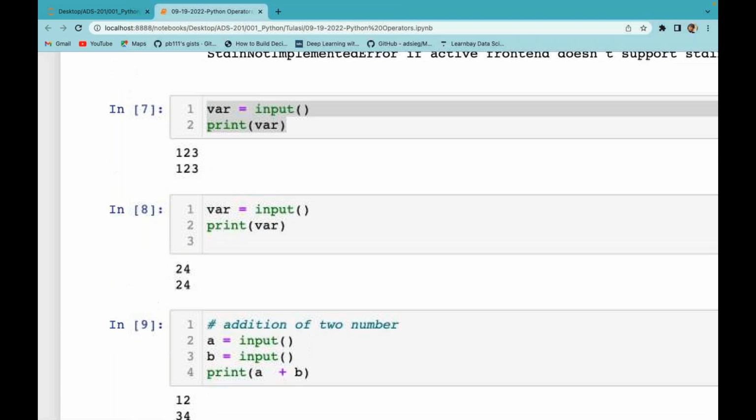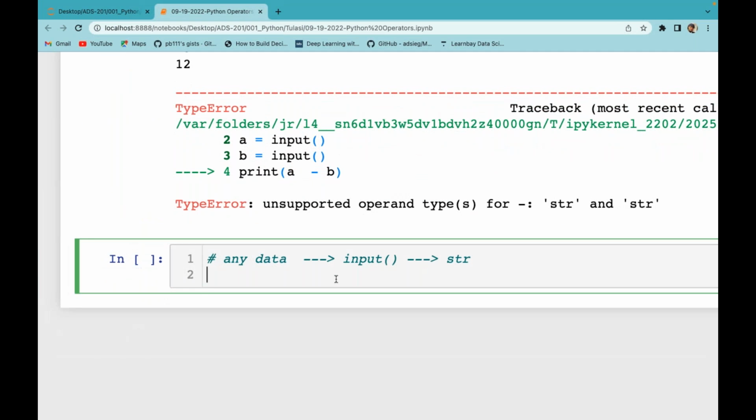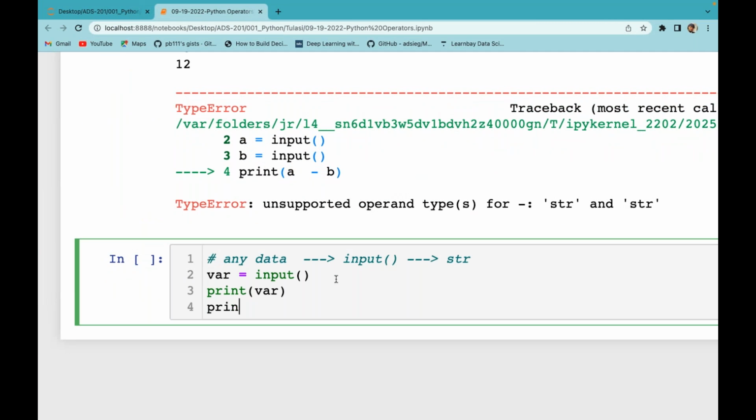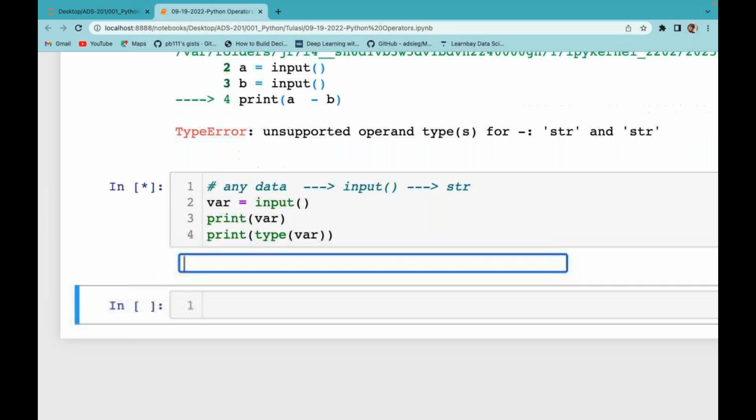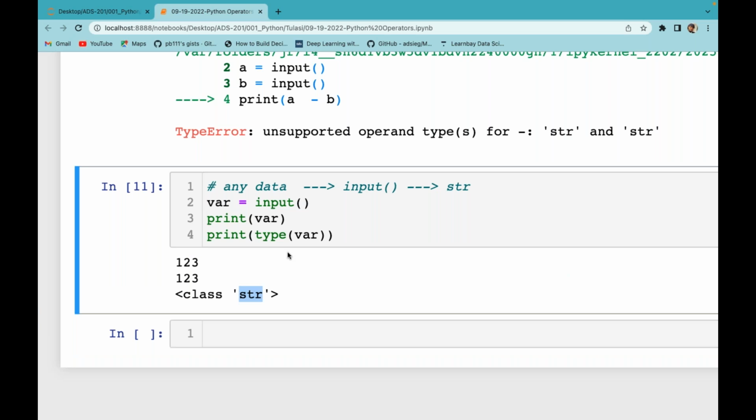If you want to confirm it, we can re-execute the same program. Meanwhile, if you want to find out the data type, we can use type of var. When I use type of var, it shows me string. Actually, I entered integer data, but it shows me string data type.